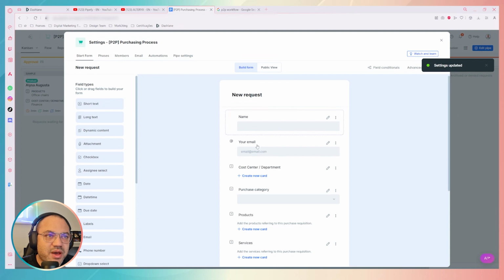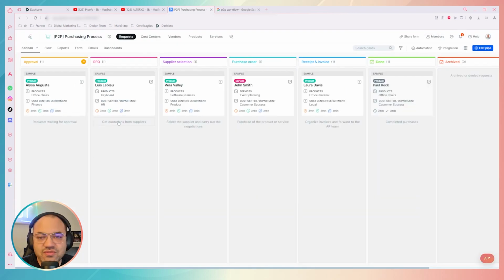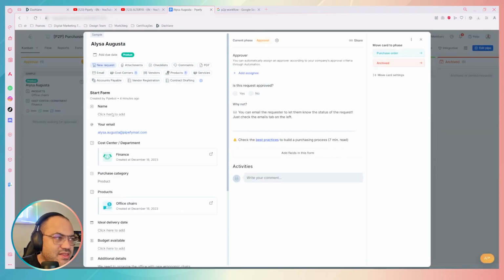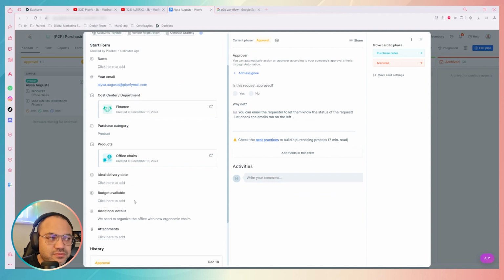Once you do it, Pipefy automatically shows that small warning that says concluded, updated, and once you set it, you can just close the window. Now you have the new field applied on the left of your cards.